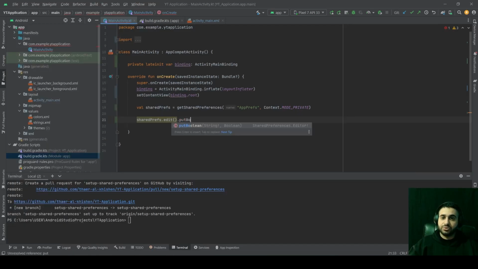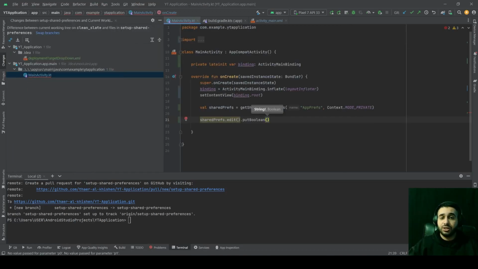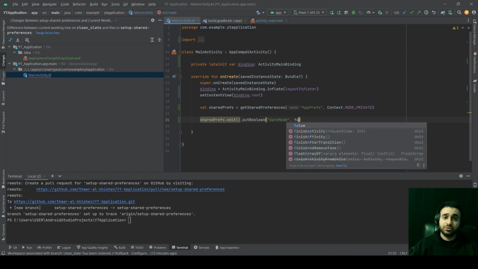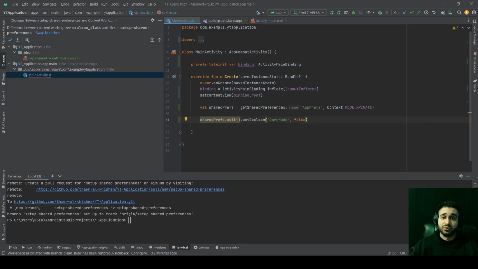So for put we're going to use putBoolean, and to put a value inside the shared preferences file, you're going to put it with a key. In our case, we're going to use a key with dark mode. The key will be just a simple string. And for the second parameter for your putBoolean, you need the boolean itself. You can choose to put in a true value or a false value if you want.